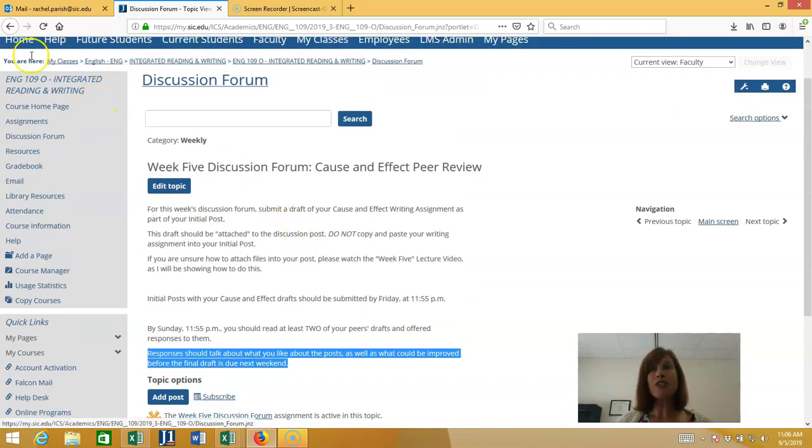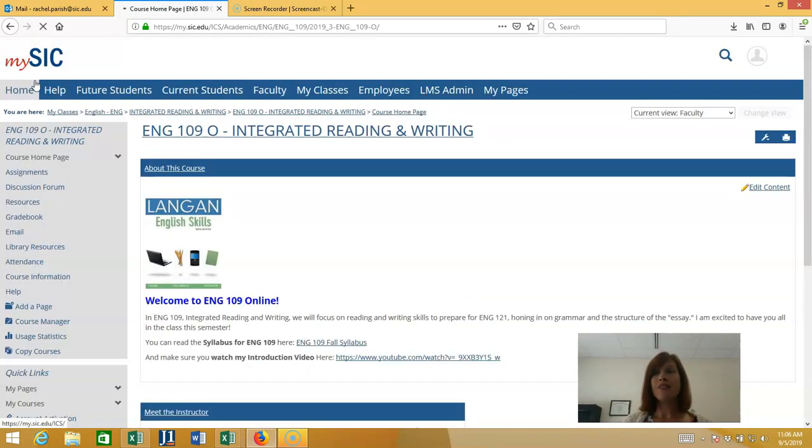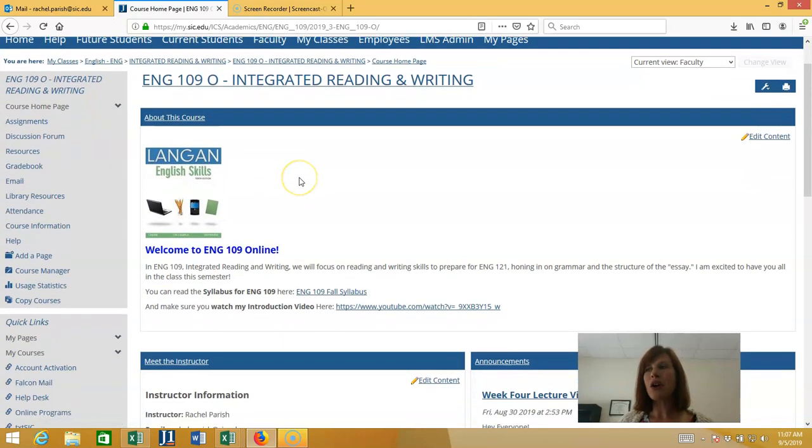So that's pretty much it for week 5. The textbook and grammar review activities should be very straightforward. And then the discussion forum, I'm very excited by. I always get excited when we do the discussion forums that are peer review because I really like to see what others think of your work, and I like to give you feedback as well before we push into the final draft being due. So as always, if you have questions, please let me know.